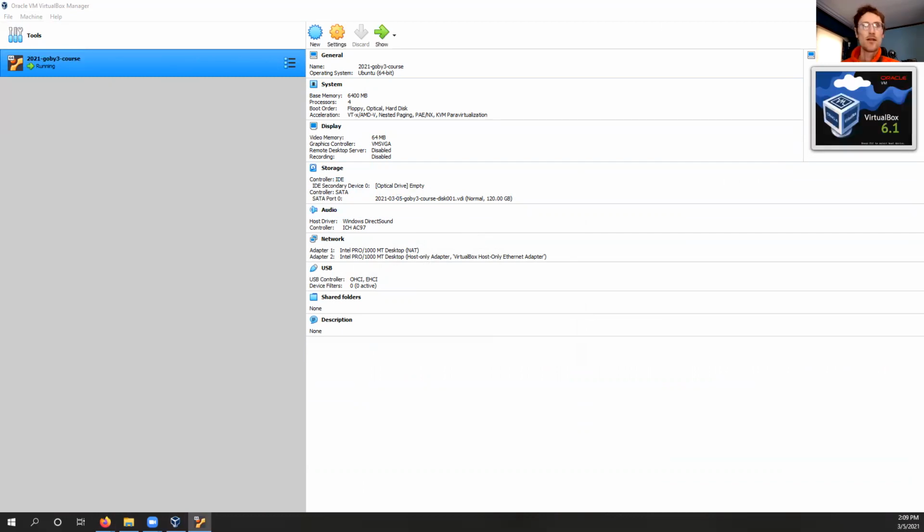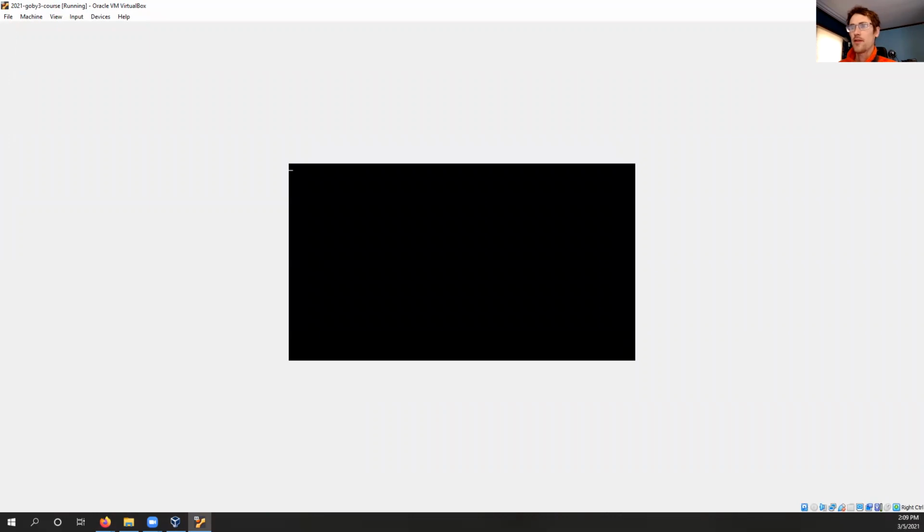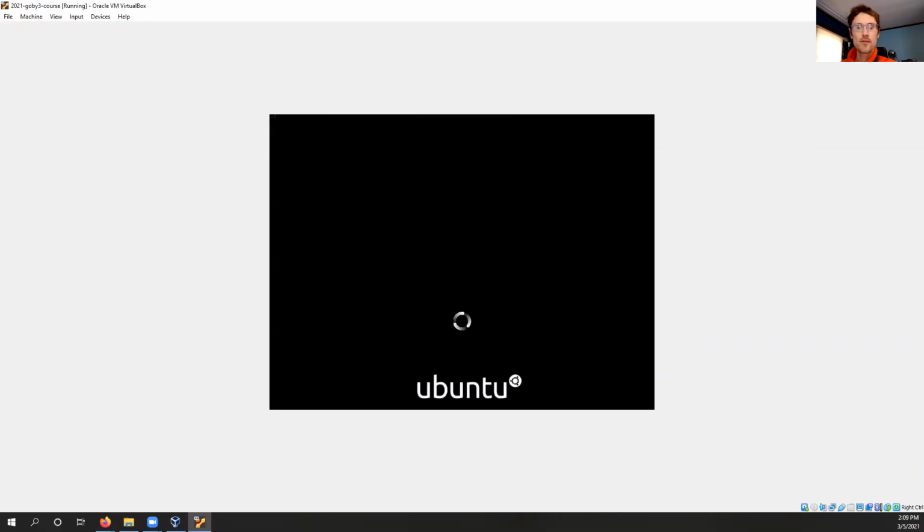Just double click that. That should start up over here. It'll take a little bit to boot up. I should mention, if you end up deciding to use VMware, you may need to change some of the settings in there. I think everything worked pretty much out of the box when I tested it, but if you do run into trouble, just let me know on Slack, and I'll see if I can help you through it. All right, so now this machine's booted.